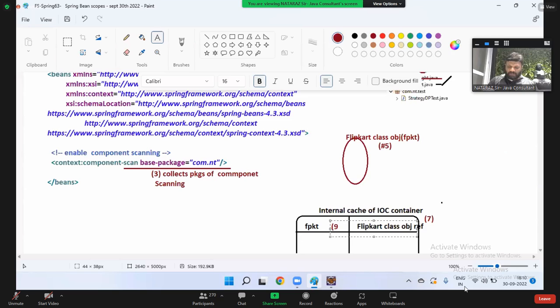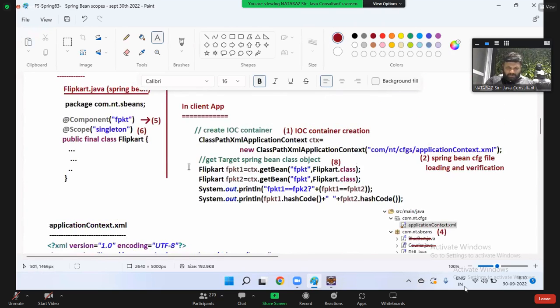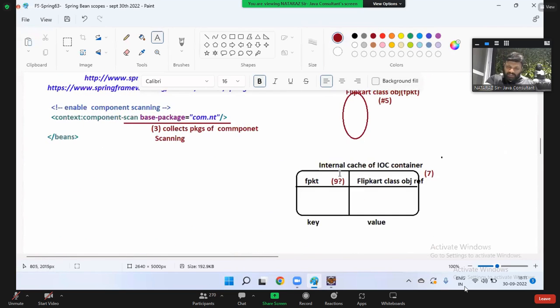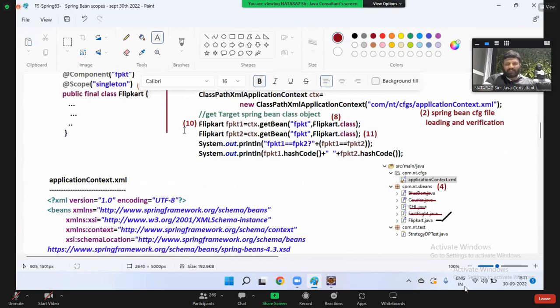Number 9. Okay. Tell me what happened. The object reference will come or not? That is 10. Super, guys. Tell me, what is next? 11. Again, it will search in the internal cache of the IOC container. 12. Okay. Super.